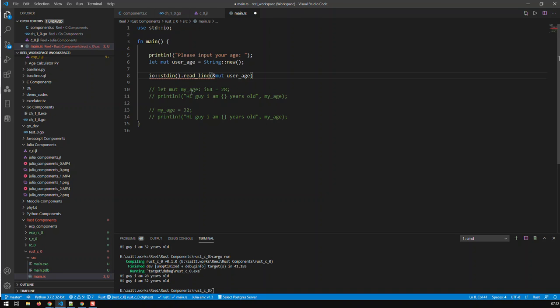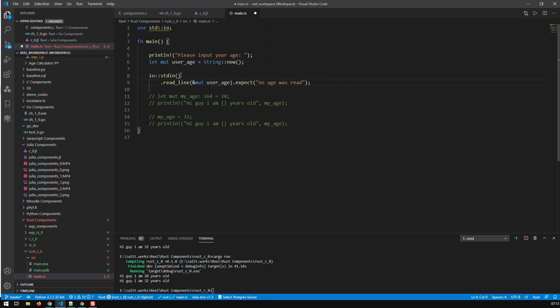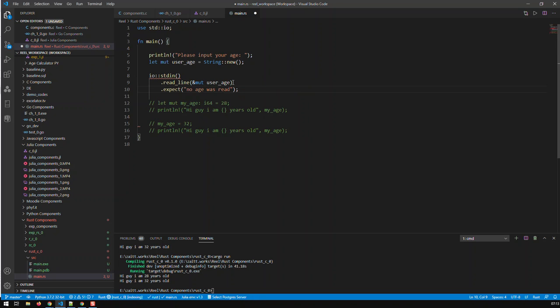And now here is another thing you have to do with Rust: you also have to pre-program the exception message or the error message, and that gets done with expect. In case something goes wrong, the message is: no age was read. That's the message that comes in case some error takes place and it wasn't possible to read the age. Similar to JavaScript, if that's too long for you, you can also put it in different lines.